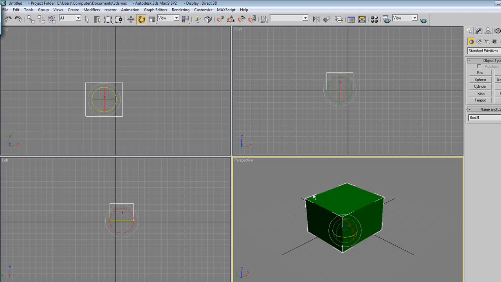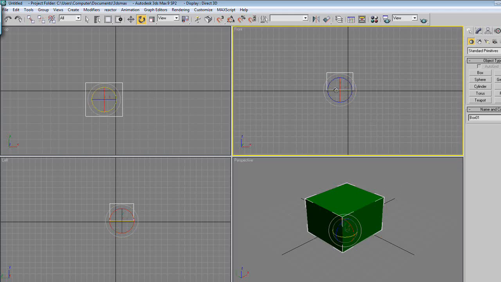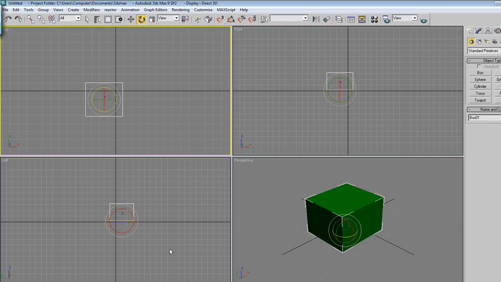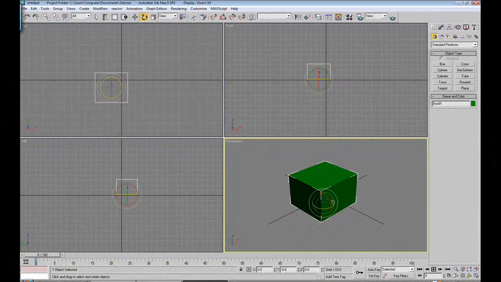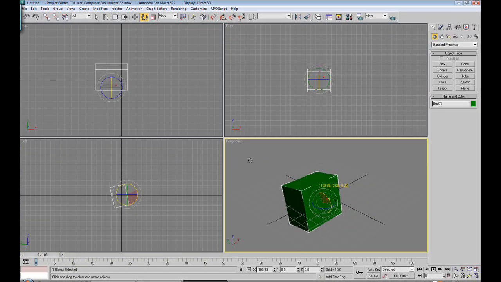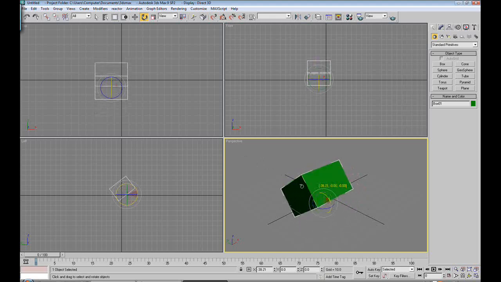Press E on your keyboard or click on rotate, and you'll be greeted with the rotate tool. Again, there are three axes to work with. Again, we're going to be playing with this, so we can rotate it around the x-axis if we click and hold on that red ribbon.